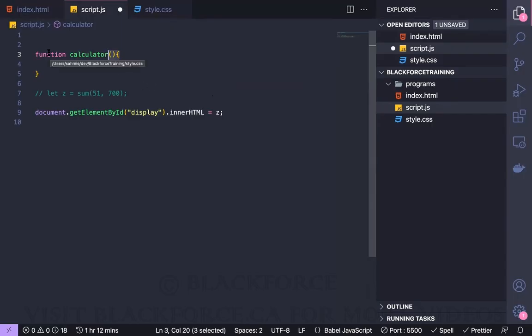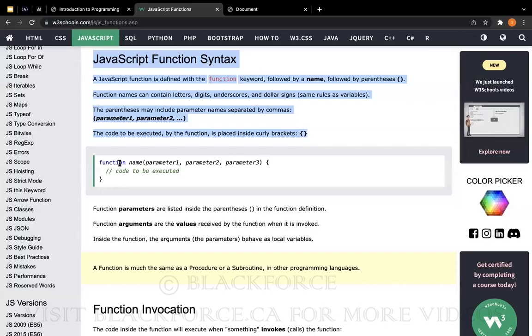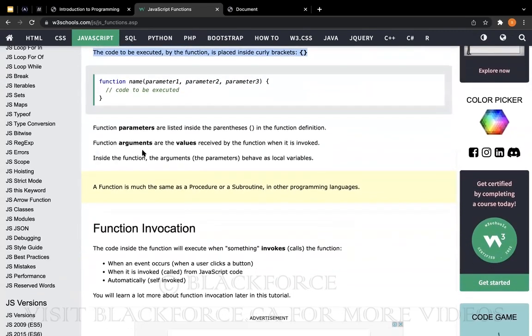So keyword, function name, parentheses, then block of code. We're just going to go into examples very soon. The arguments are the values received by the function when it's invoked. Okay, so this is more descriptive, right? Function arguments are the values received by the function when it's invoked, right?